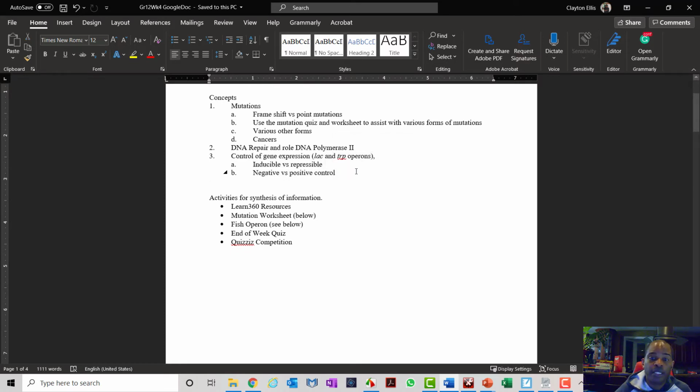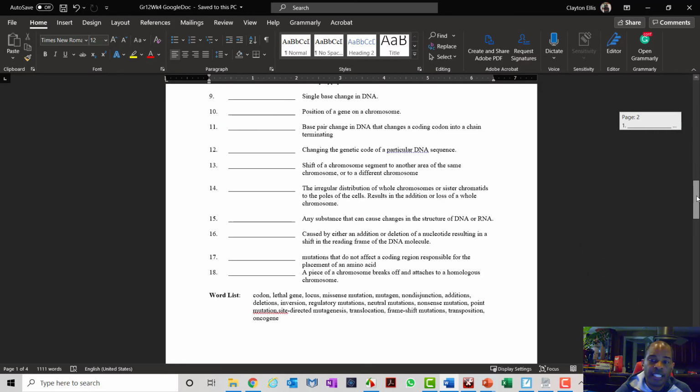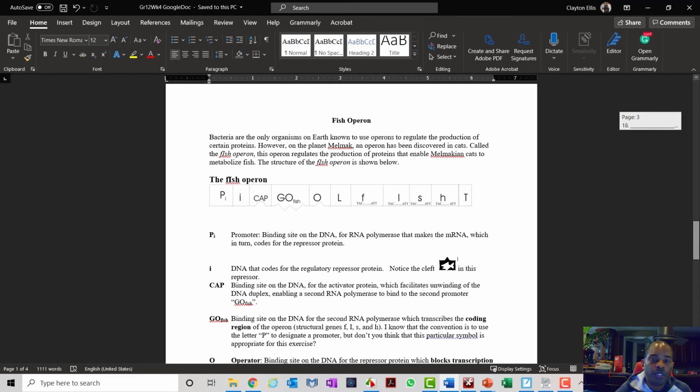In the PowerPoint, you'll see that reference to the LUX operon. Go ahead and click on it to feel that, there's lots of operons. You have a bunch of resources to help you, but as you jump down and you finish this operon, if you think you understand it, and I encourage you to work with somebody, don't just work by yourself. You're going to look at the fish operon.